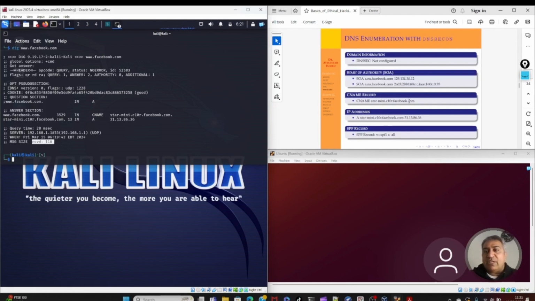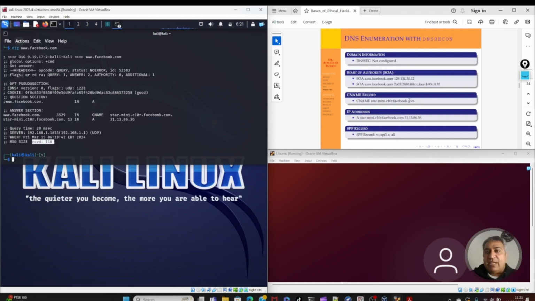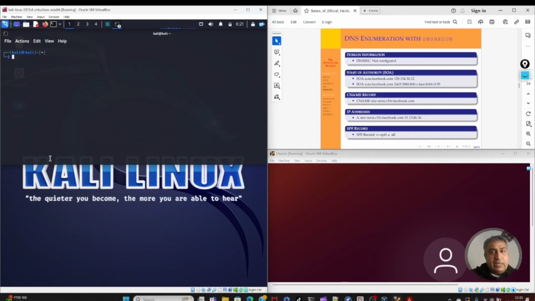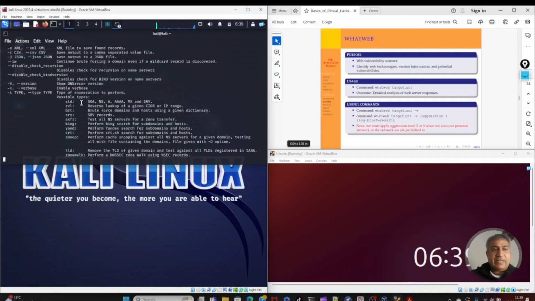Fine. So this way, for example, we can understand different things. Similarly, we can exploit DNS recon. This DNS recon is also a very important tool. For example, if I clear it and let's start DNS recon. So this command, if you do -h, you should be able to get the help.